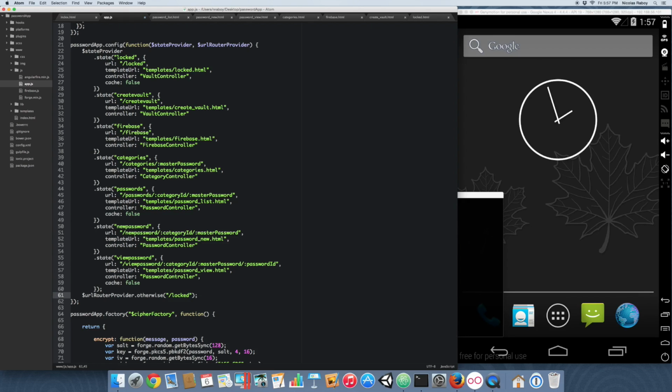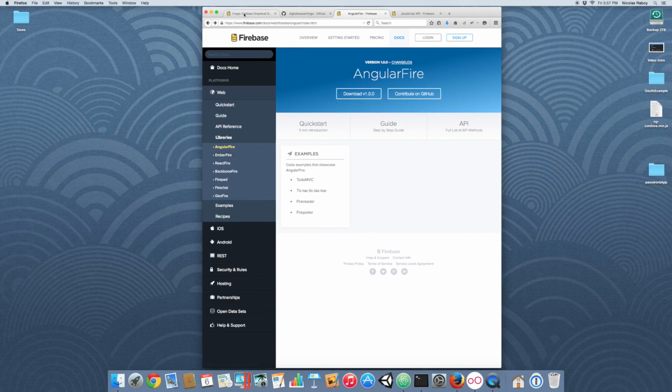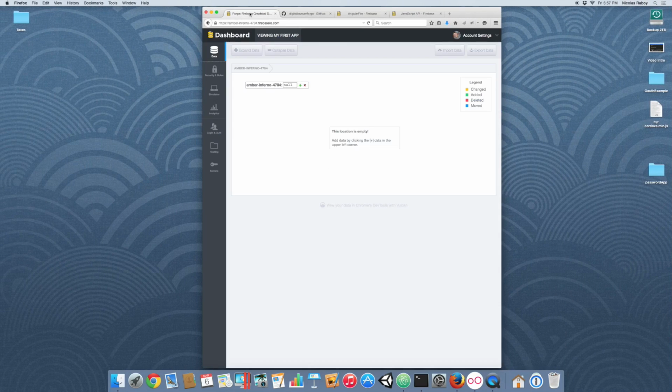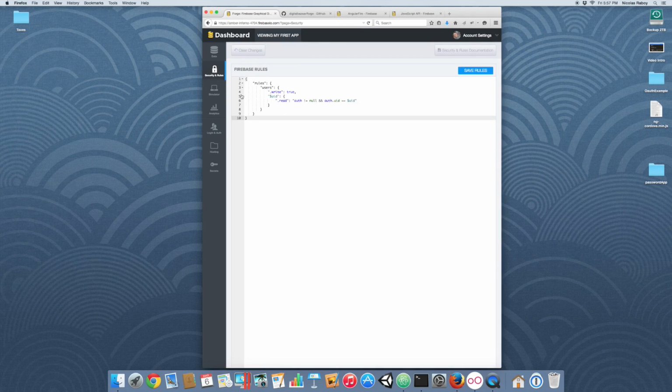Alright. So now that we've got all of our views, now we can jump right into the Firebase stuff. So let's go ahead and start things off here. Let's go back into our web browser and go to our Firebase dashboard. Please use your own Firebase, don't use mine. I'm going to delete it after this. So let's go into our security rules, and you want to make sure that your security rules match mine.